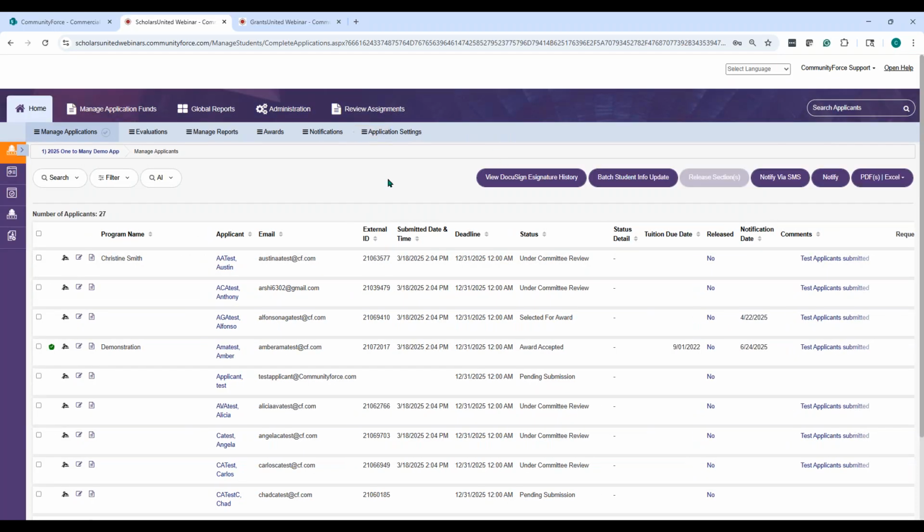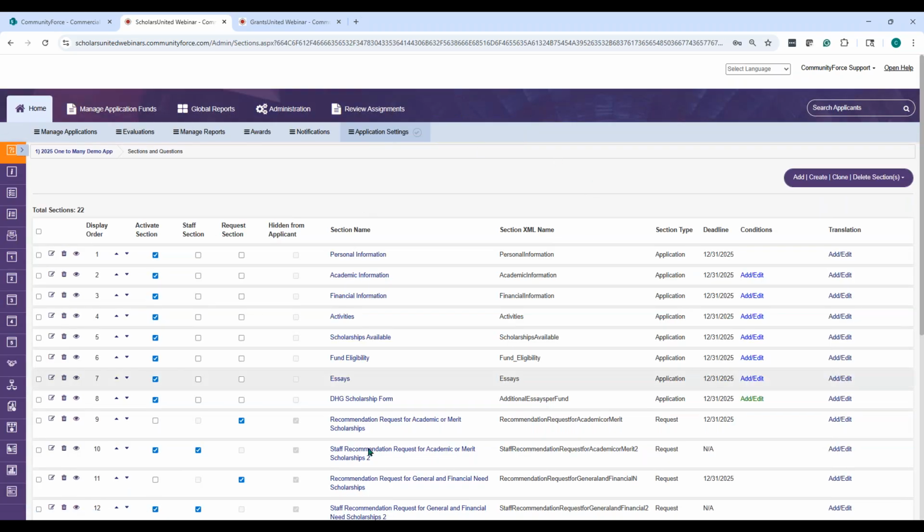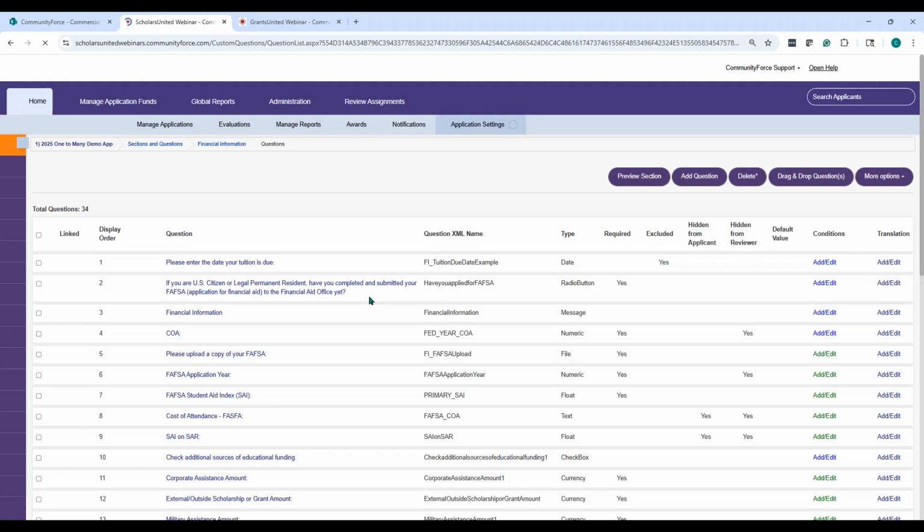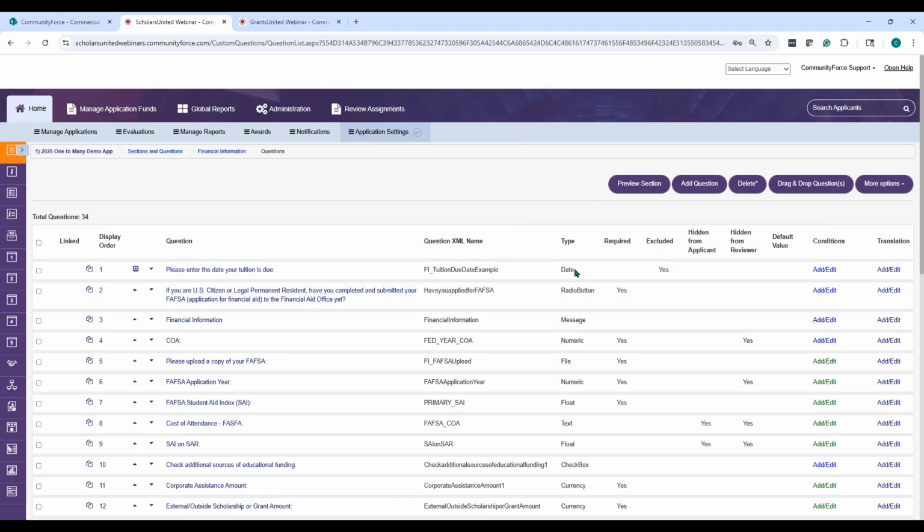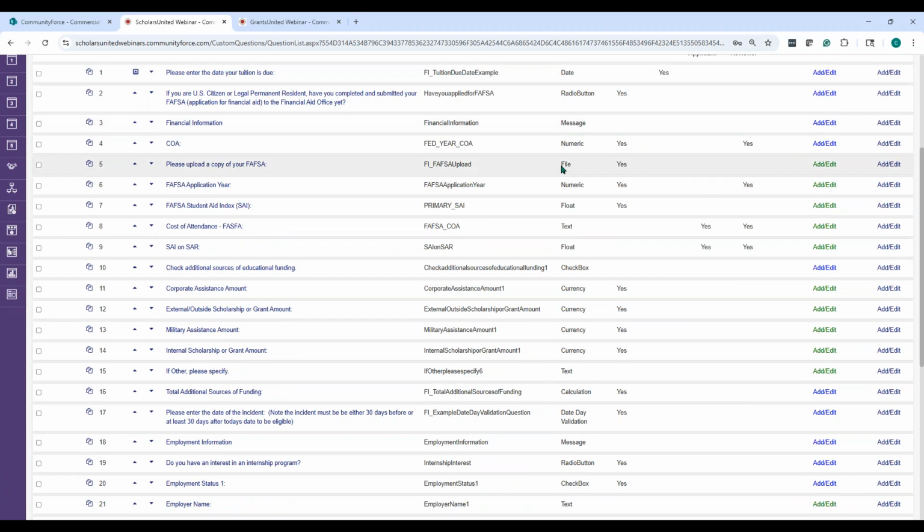And then once I'm logged into that application form, I go to the application settings, because application settings is where all questions are built within the application form for the applicant to complete. For the file question type, I'm going to go into my financial information section, because I do have some file uploads there. And within there, here we go. You can see these are my question types, and here I have a question type called file. I'm just going to click on it. That's where they upload a copy of the FAFSA.